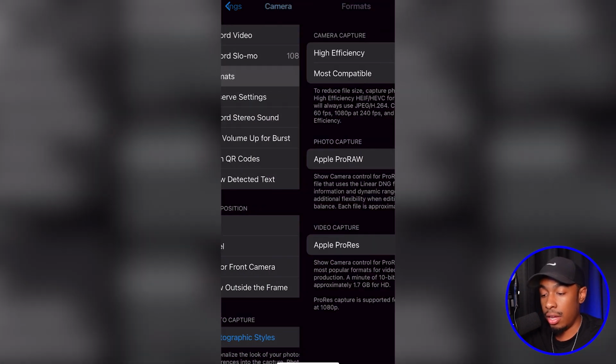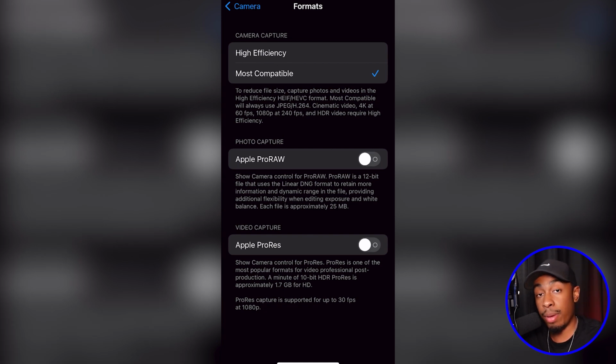And in formats, I typically go at most compatible over high efficiency. The reason why is because in high efficiency, when you take photos, it automatically adds HDR to it, so whites look whiter, and sometimes I don't want that. So with most compatible, it makes it as a JPEG and makes videos as a H.264. And we'll get into videography in our videography lesson, but for photography, it makes it as a JPEG, which allows for you to just take pictures and just post it.